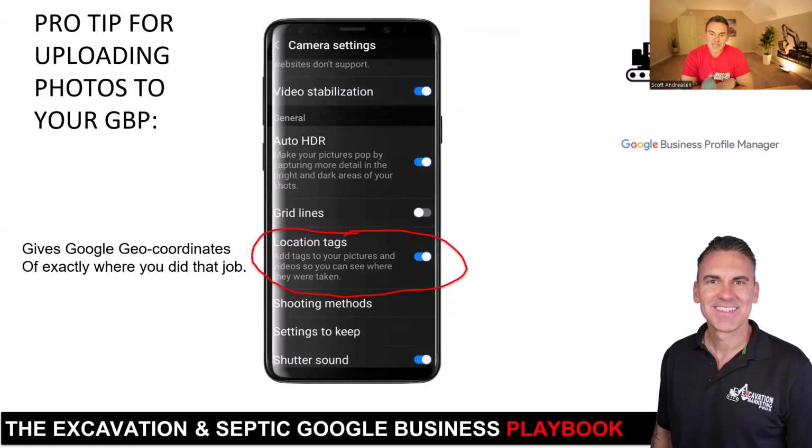Now, here's another hack to ranking your Google Business Profile. When you start taking photos of your work, your smartphone will have something called location tags under the camera settings. Be sure to turn that on, because that will put into the picture itself geodata of longitude and latitude of where you took that photo. So it knows, okay, this excavation company or this septic company is posting jobs of work in this city. That must be part of their service area. So it's good to put that on.